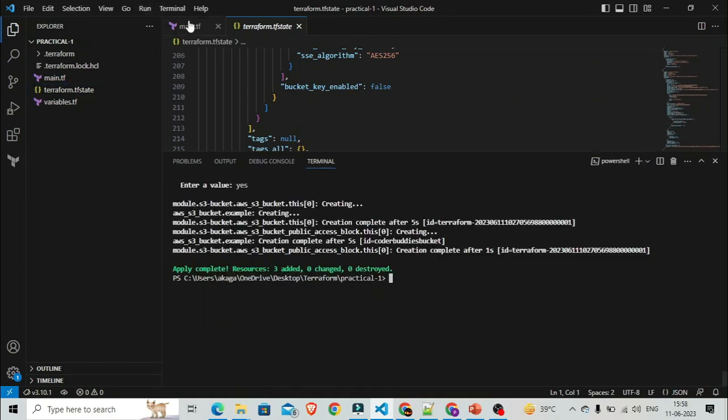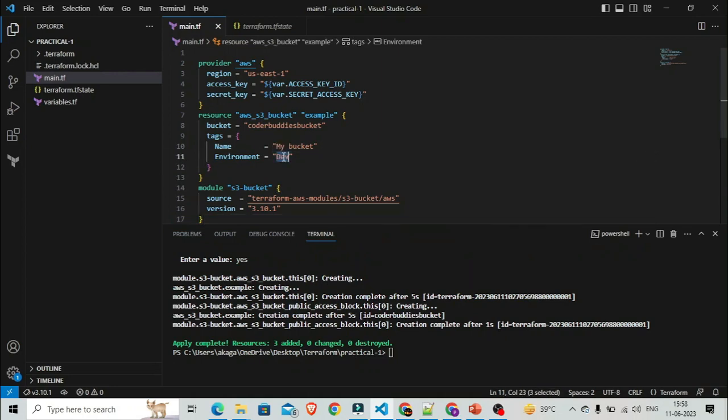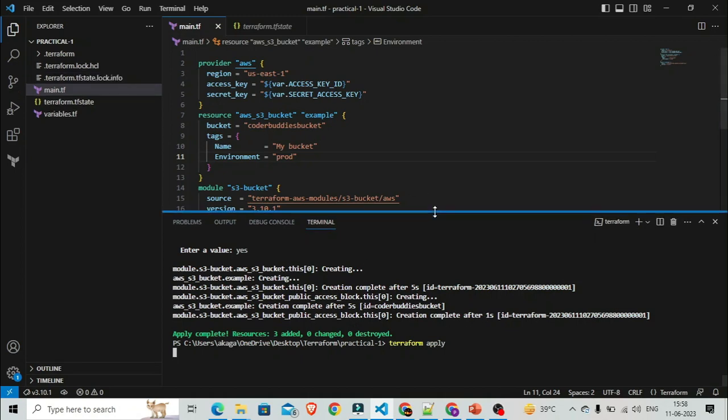Now suppose I change my environment name to prod. This we are doing for testing purpose. I just want to show you something. Now if we again run Terraform apply command, what will happen? Terraform will check what we had changed and it will perform accordingly.